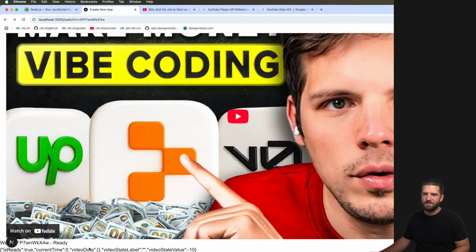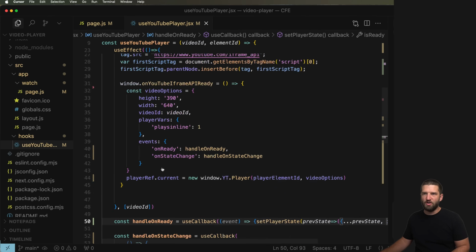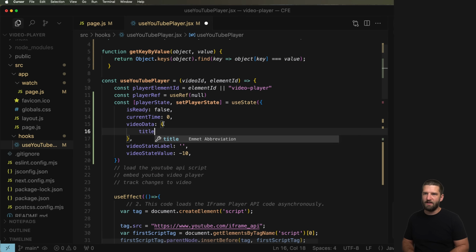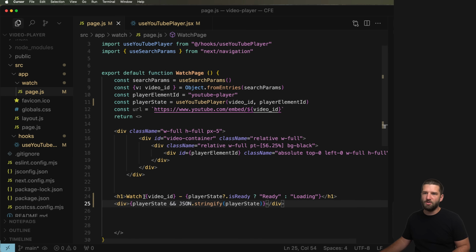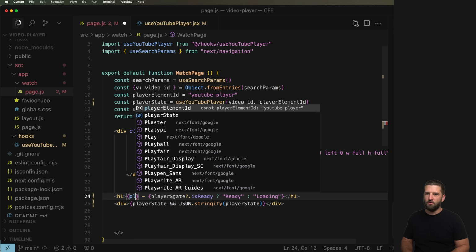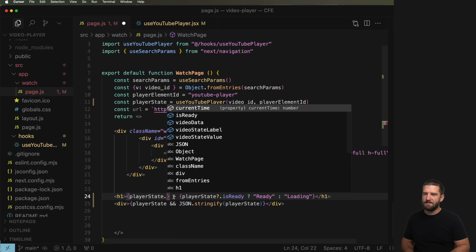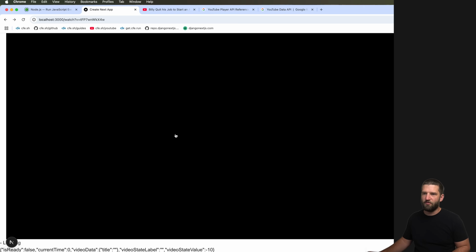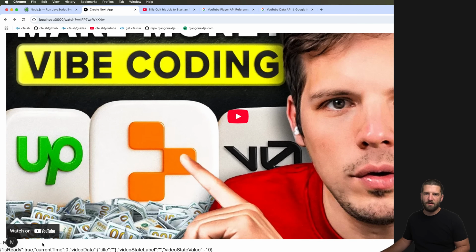So we've got all of that stuff in here. The video data is a good example of a title. So video data does have a title in there, which we can leave as an empty string. The reason I would do this then is inside of my page, I can say instead of watch video ID, I can actually do the player state dot the video data (title) and basically render that out. Let's see if that does it for us. And I'll refresh in here.